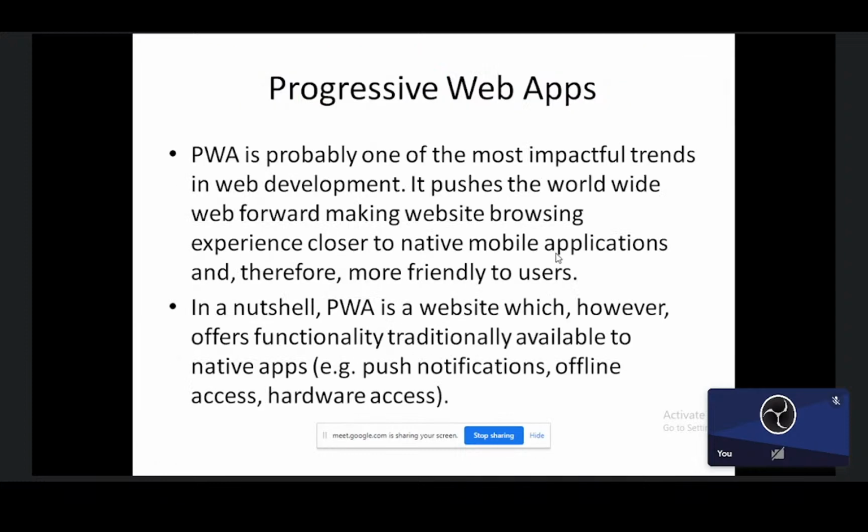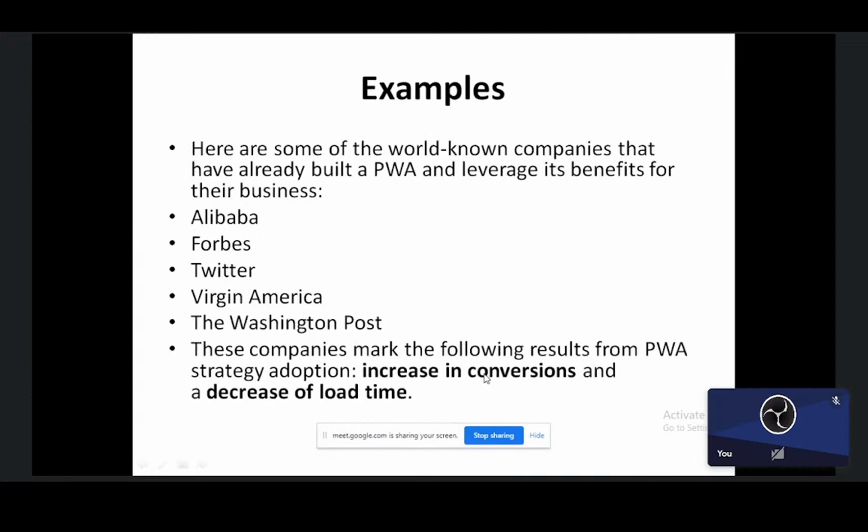your curriculum. So progressive web app is probably the most impactful trend in web development in recent years, and it pushes the world wide web forward, making the website browsing experience very close to a native mobile application, right? So in a nutshell, it is nothing but a website. PWA, that is Progressive Web App, is a website which has functionality traditionally available to native apps, right? Examples of companies that use progressive web app development: Alibaba uses it, Forbes uses it, Twitter uses it, Virgin America uses it, and the Washington Post.